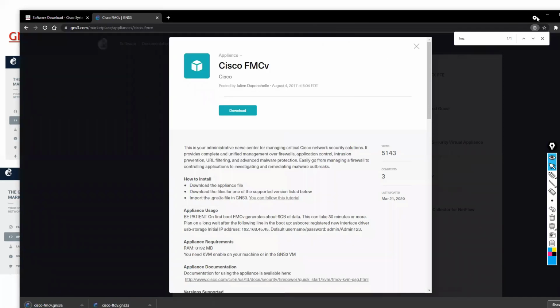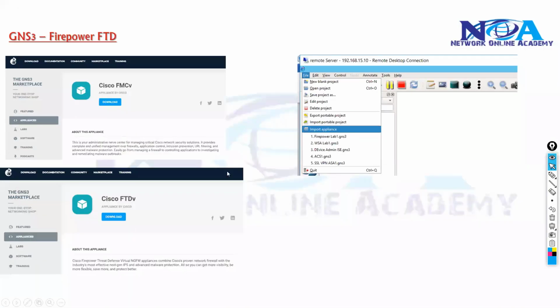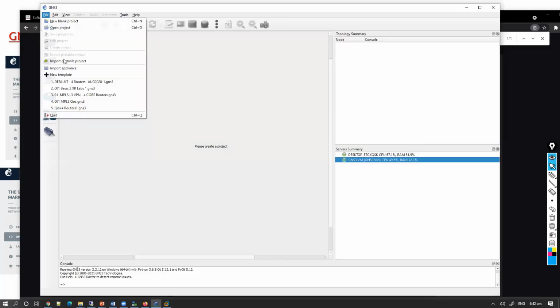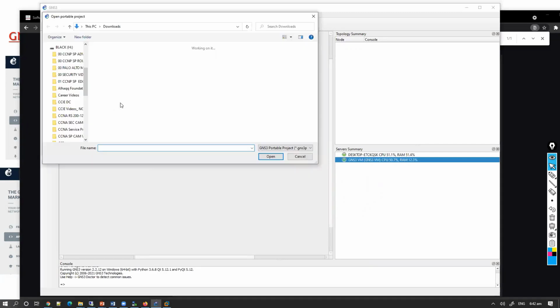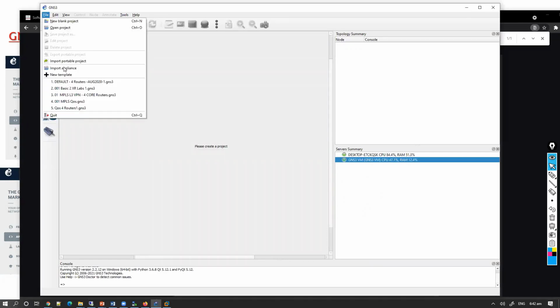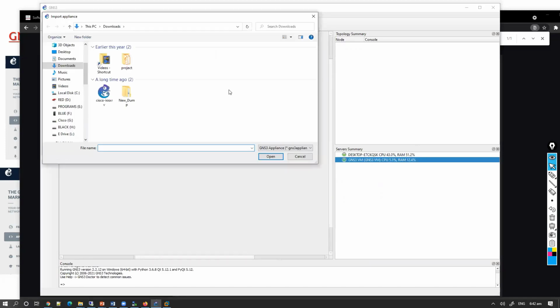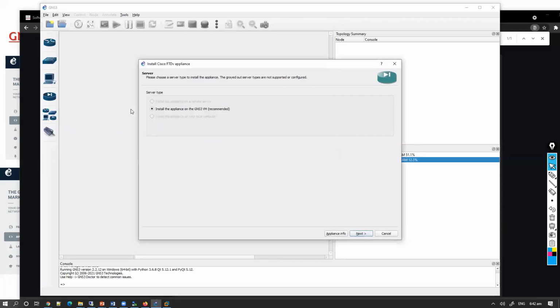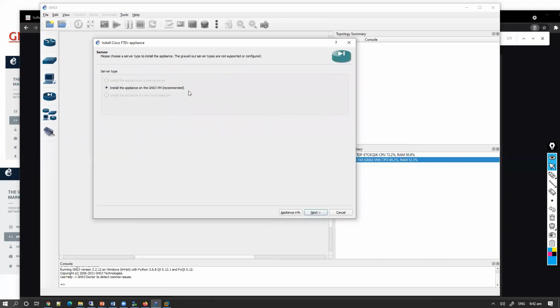Once you download these, we need to go back to our GNS3. So let's get back to GNS3. You need to go to File and say Import appliance. Now I have to select those downloaded files. If you have already done IOS XRv or ASAv, it's the same process. I need to select this FTDV appliance file which I downloaded, then the process will go automatically. So you can see the GNS3 VM integration is something important.